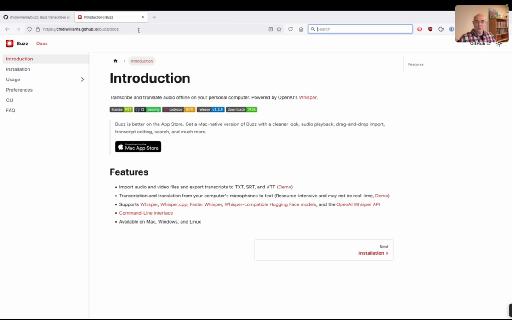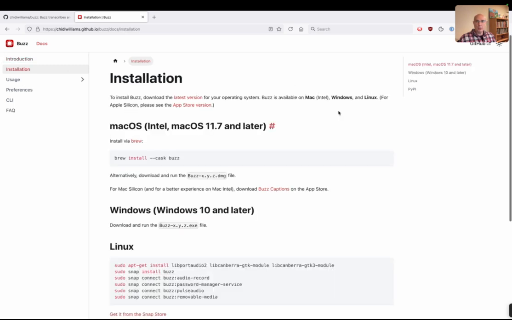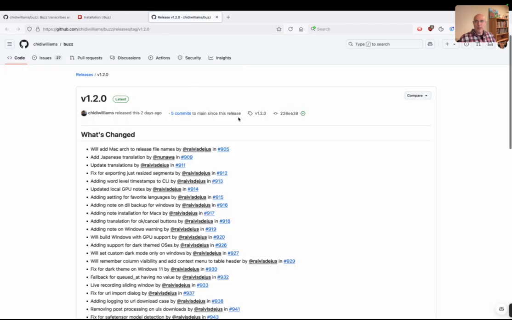So the first step in this process is to go to this website. It's Chidi Williams, CHIDI Williams.github.io/buzz, and you'll find some instructions here on how to install the application. It's pretty simple on a Mac. You can either go to the App Store, which gets you a couple of extra features, I guess, but it costs about $10, or you can just go to download the latest version from the releases.